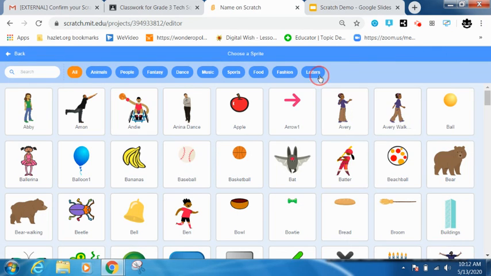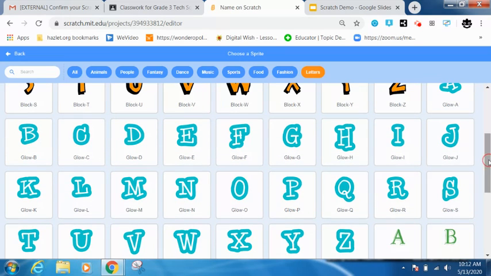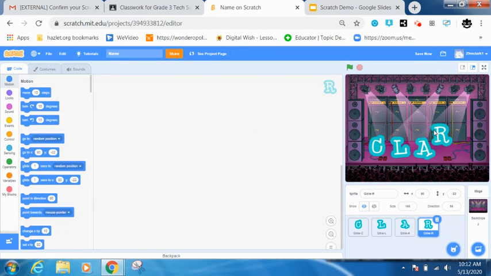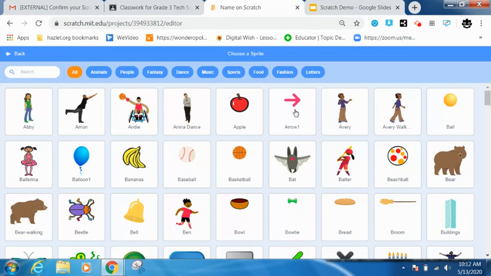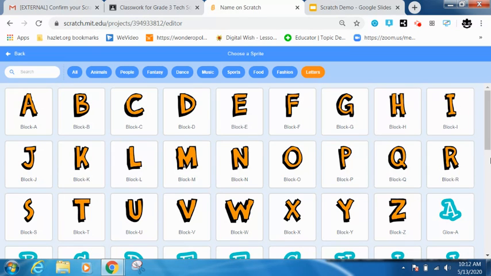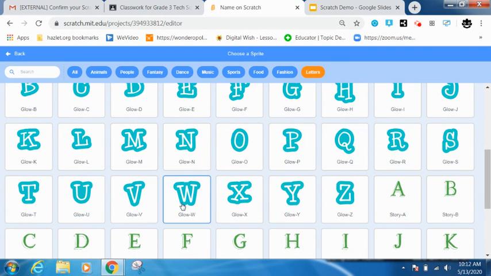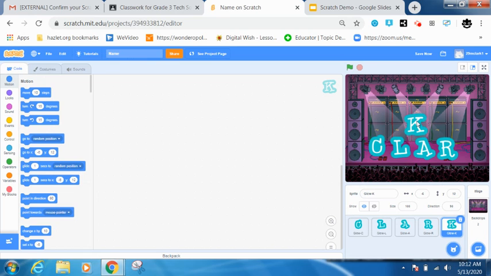All right, letters. I need an R. And then I need, what's my last one, everyone? C-L-A-R-K. Yes, you got that one right. So let me go to my K. Okay, C-L-A-R-K, Mrs. Clark. You can even make these smaller over here. So if I wanted to, I can make it a 90 and it would make it smaller too.